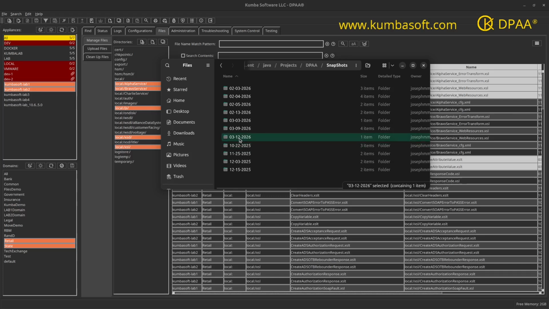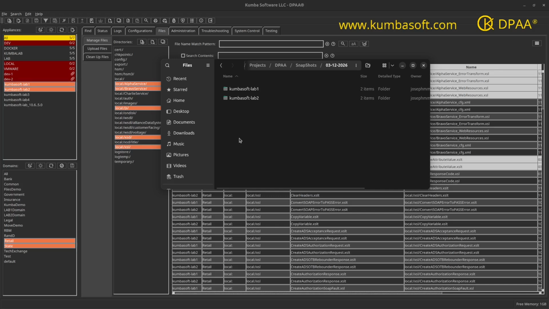This is the date of the video that we're making, and so we're going to open this up, and then we're going to open up the directories underneath, and you'll notice that the names of this first line of directories match the names of the appliances I have selected, and these appliance names are arbitrary. If you're not familiar with DPAA, you can make these names up to be anything you want them to be.